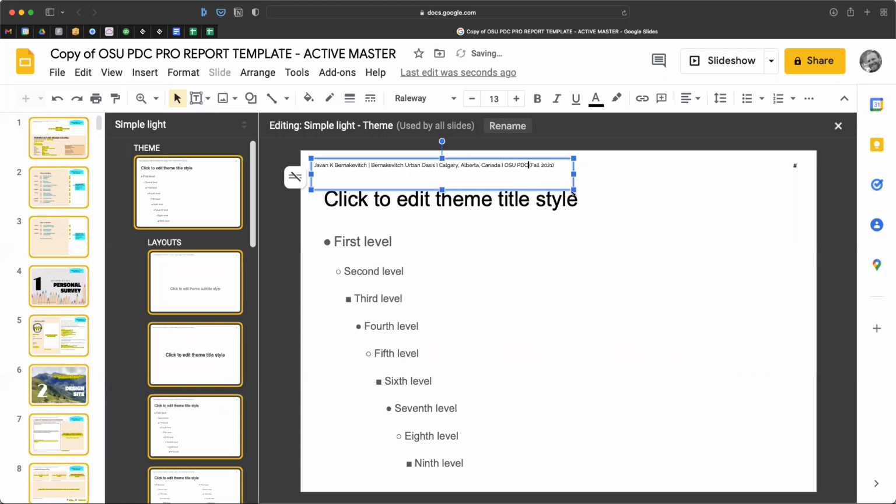And then whatever version of the course you're in. If you're in the pro course, go OSU PDC Pro. If you're in the regular course, just keep it as PDC. And then right in here, we're going to put in the term. So this is the winter, spring 2022 course.